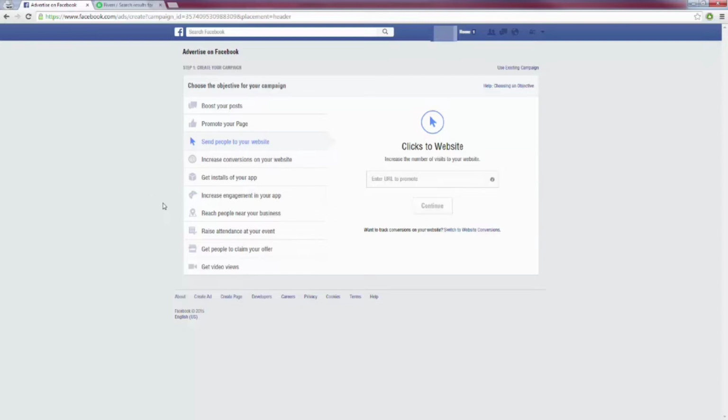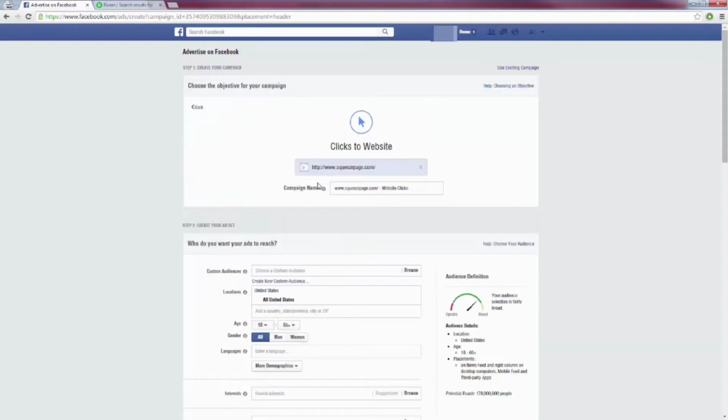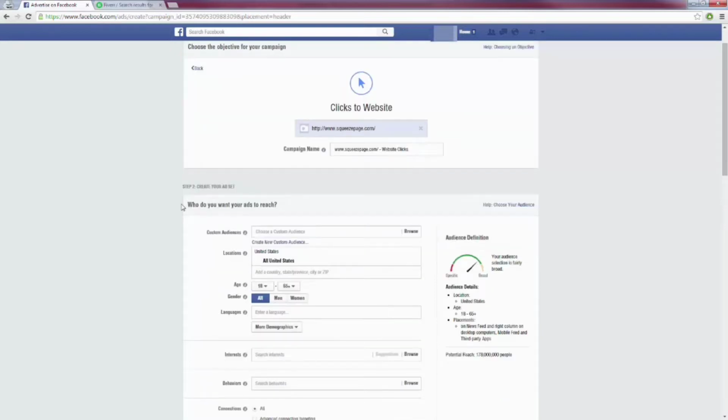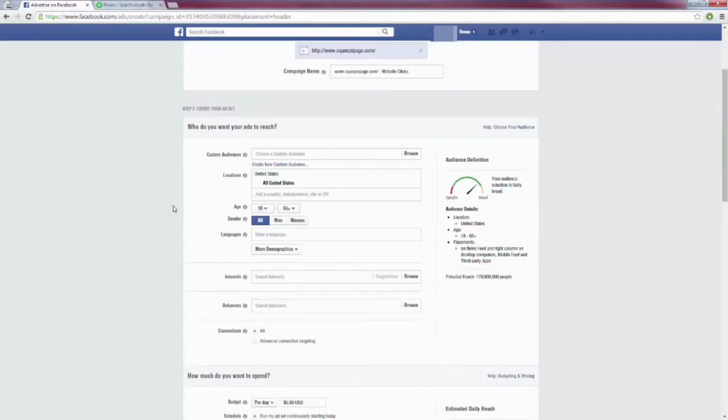Now, what I recommend and what I do is I send people to your website. This is pretty straightforward. This means when someone clicks on your ad, they are going to be redirected to your website. Once you click on this, it's going to pop up and ask you to enter the URL that you want to promote, and this is going to be your squeeze page. So type out your squeeze page here, and once you get your squeeze page URL entered, you are going to see that we now have all these different options for creating our ad.